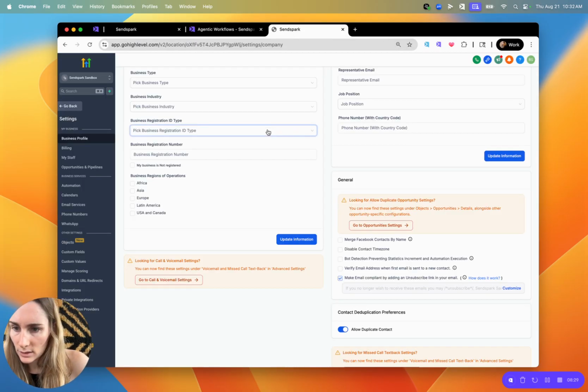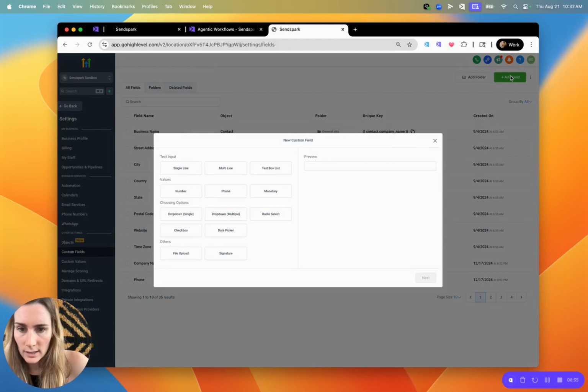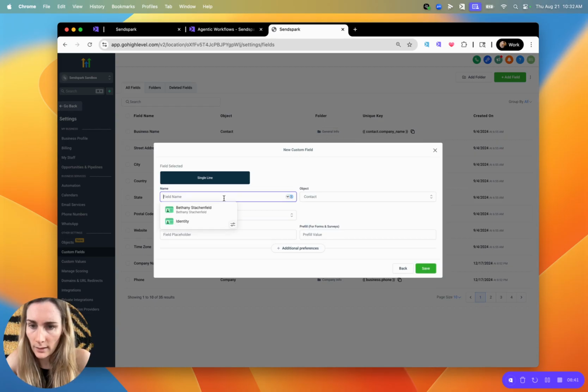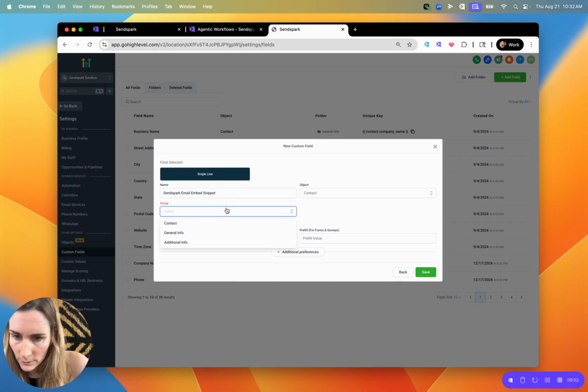So what you'll do is go back into HighLevel. We'll go to custom fields, and then we can just add a field. And it can be single line of text. The field name, I'm going to call this Sendspark email embed snippet. And we'll push this in here. And then group contact.